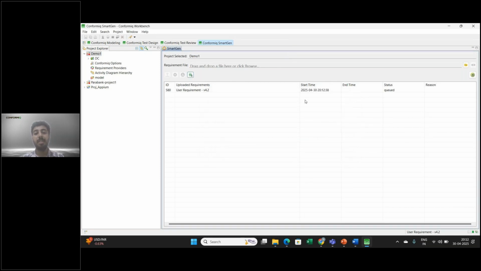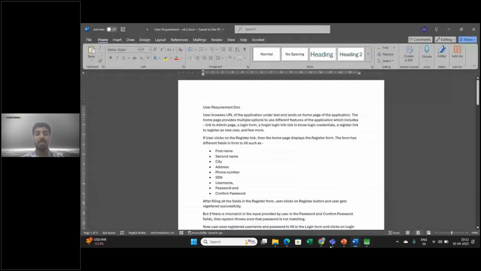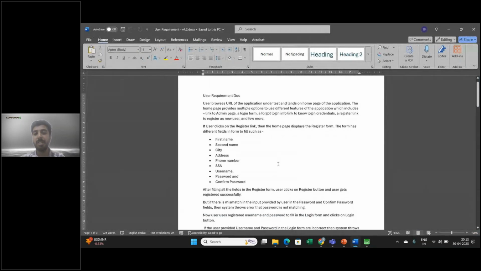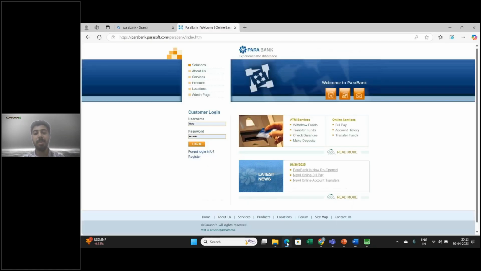So you can see here we have the job ID, and we also have the file name with the start time, and also you can see the status, which is queued. So now let us go back to the requirement file where I can show you what we actually have here. This is a sample user requirement file I considered with an application called Parabank. So let me show you the application.